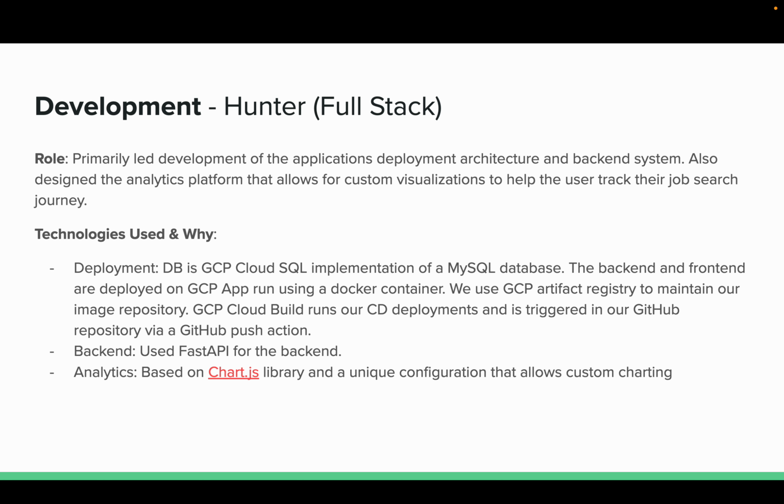So our database was a MySQL implementation on GCP Cloud SQL. The backend and front end are deployed and hosted on GCP Cloud Run, and that just is a managed VM that they handle, and you load your Docker image onto it. We use GCP Artifact Registry to maintain the image repository, and on push to our GitHub repository for the project, our continuous deployment will run, and it triggers GCP Cloud Build.